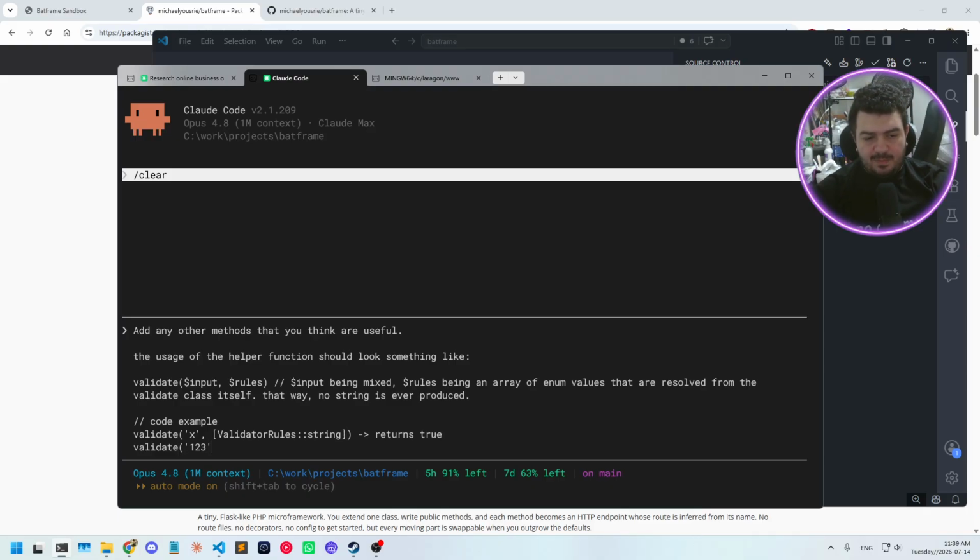So here validate 1 2 3, validator rules like min length, so something like that, and then we pass in like 2. Okay, so this is also an array, and then validator rules, let's say max length is going to be like 4, which should also return true. Let's do it like that. So whenever you want to pass values, you just pass them as the value of the array, and then the key, or the name of the array, is the rule itself.